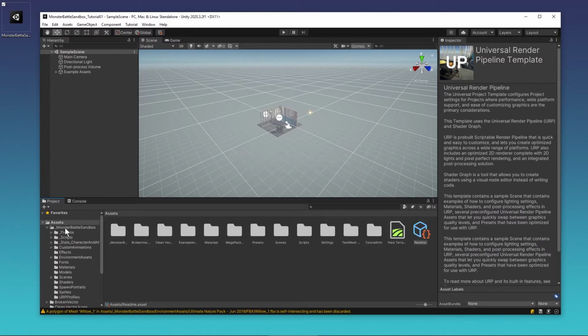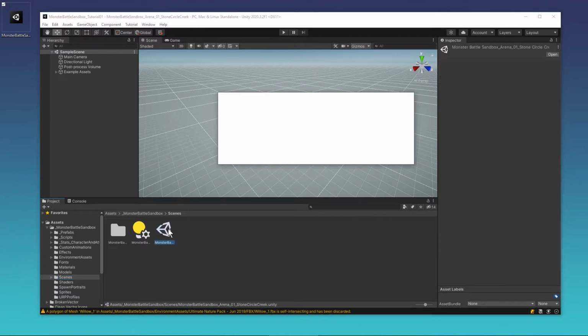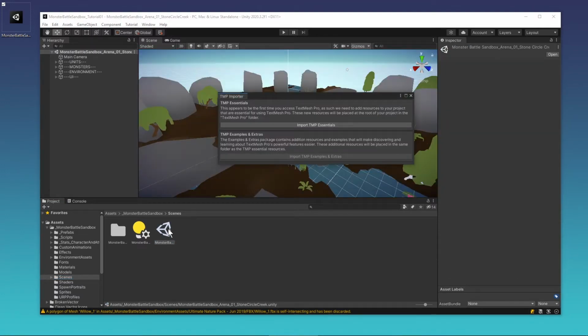Go to the Monster Battle Sandbox folder, and you'll see that I put an underscore for folders that I wanted to have at the top. I want them to be easy to find for you and I both. So scroll down and go to the Scenes folder. Scenes I didn't mark with an underscore because we're really only going here once now. And click on the only scene in there, and then right away you'll get prompted to import some TextMesh Pro essentials, so go ahead and do that.